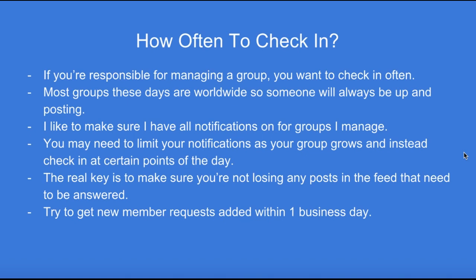The key is that you want to check in often enough that posts aren't getting lost in the feed. Like I said before, you want to make sure that those posts are being answered and people feel like they're getting their questions answered and the help they're looking for. So make sure you're checking in enough that stuff isn't getting lost.